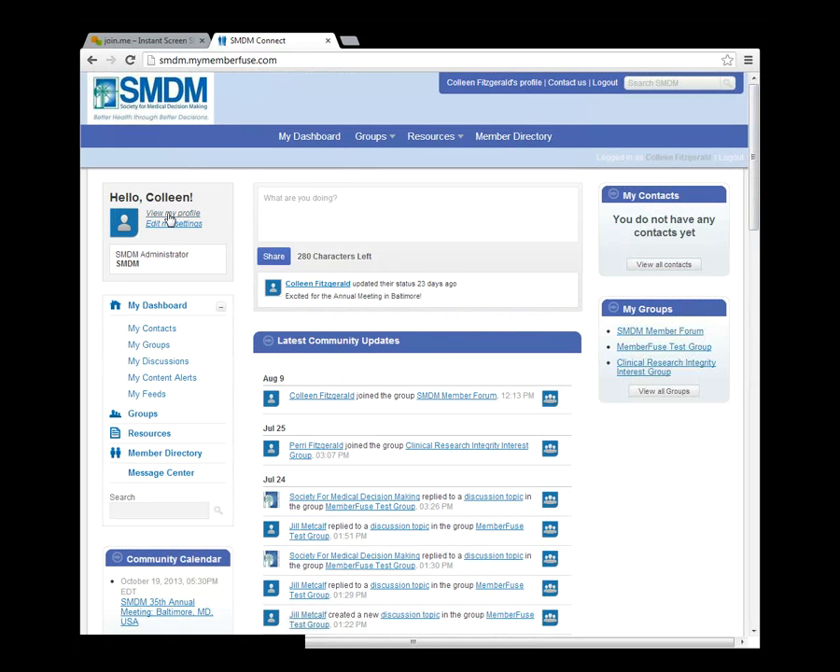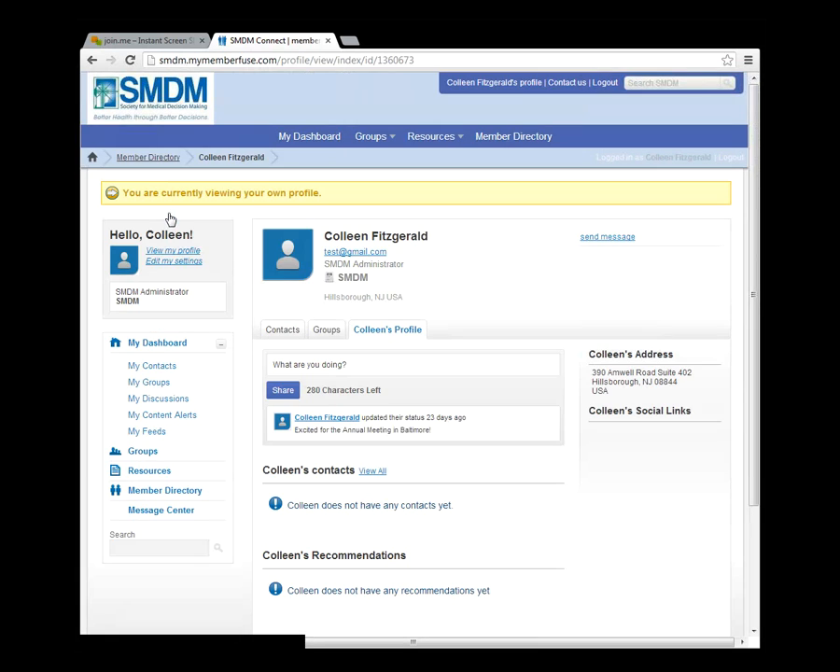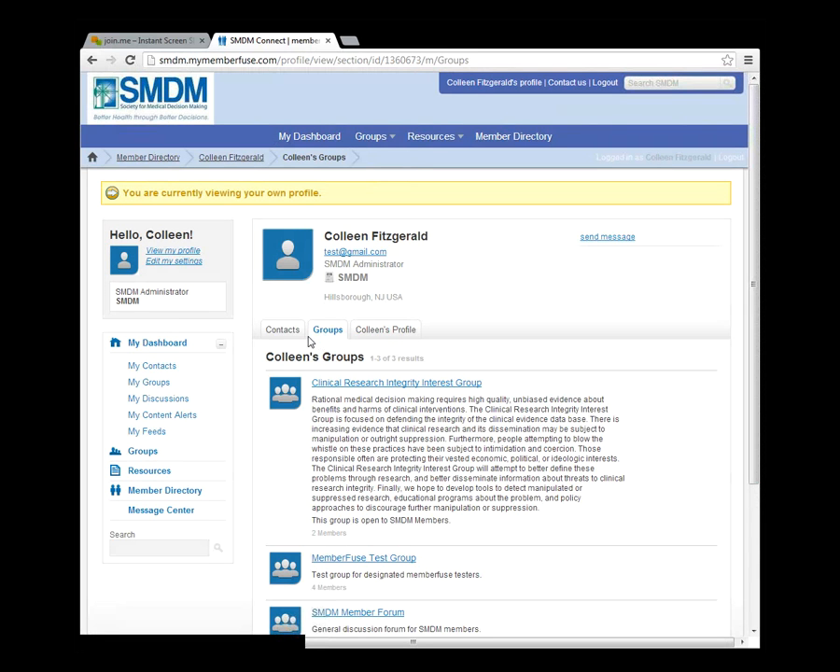If you view your profile, now this is what members will see externally if they click on your name. They'll see your information here, your contacts, other recommendations, really your activity in SMDM Connect. And all of this is customizable. There are extensive privacy settings, so you can see and set what members are allowed to view.